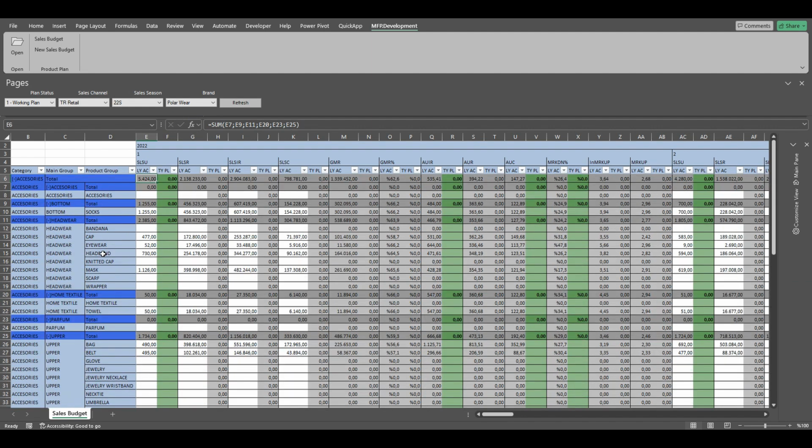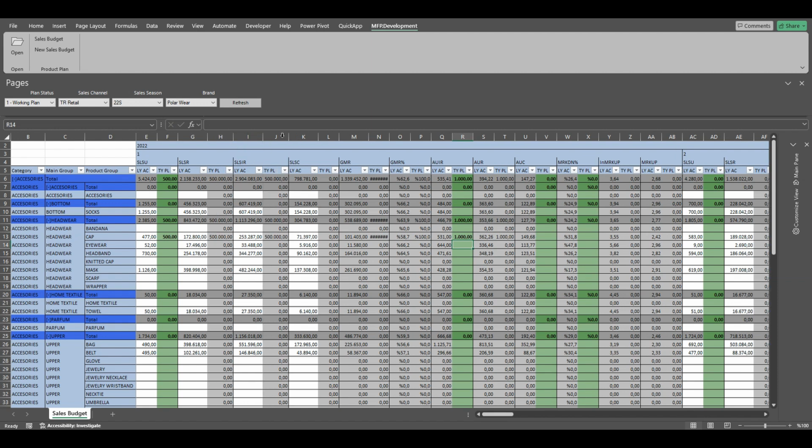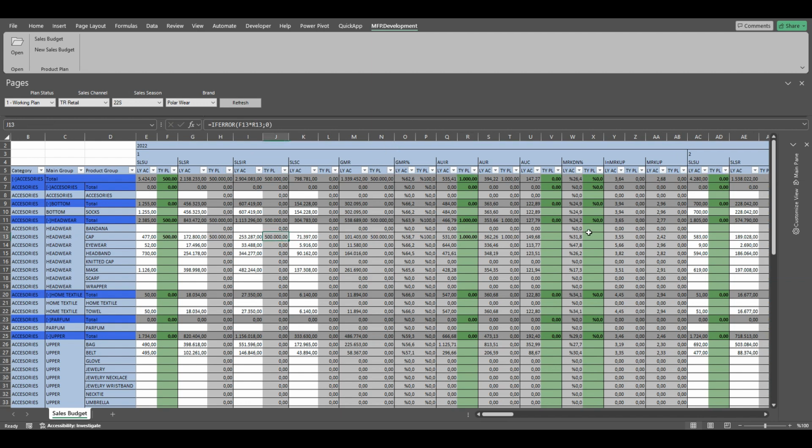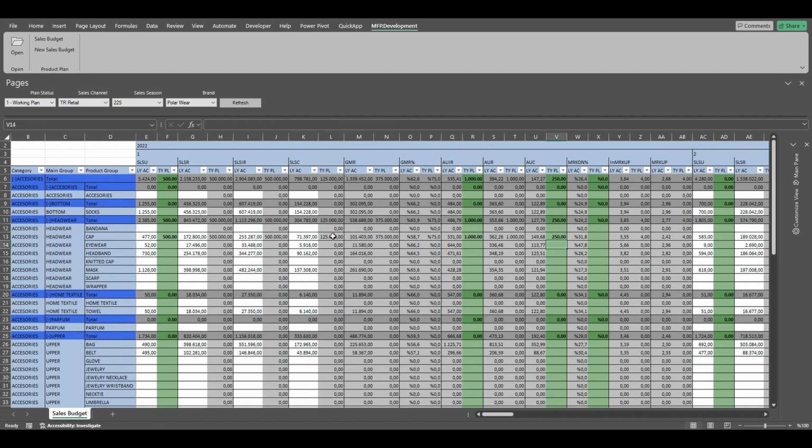Now, let's do a quick test. For example, let's say we will have 500 sales for accessories headwear cap in January 2022. And then let's say our average unit initial price will be 1,000. Let's see. Yes, sales initial revenue has been automatically calculated. Let's say our unit cost will be 250. The sales cost has also been calculated.